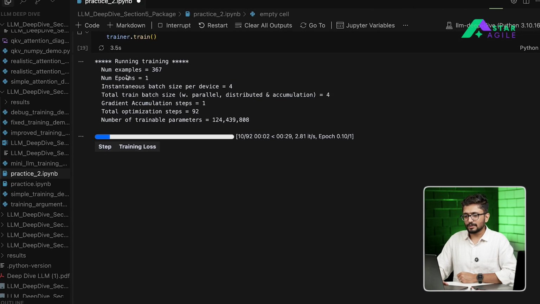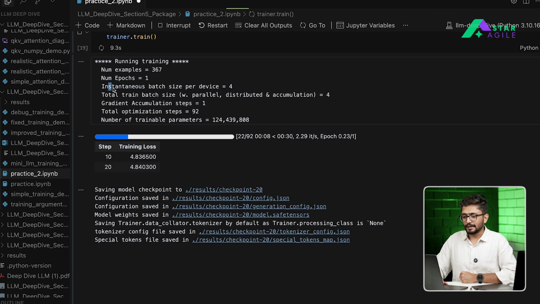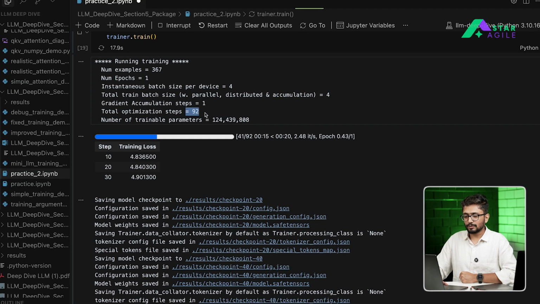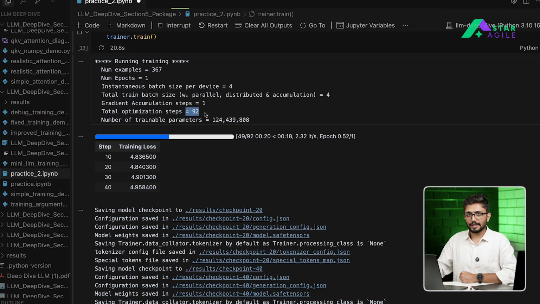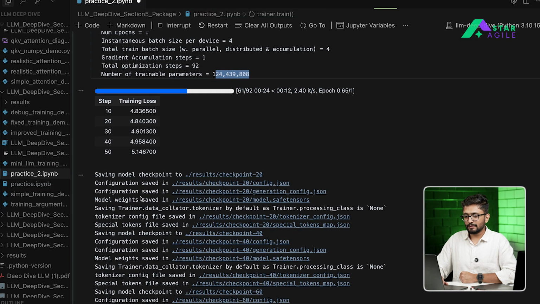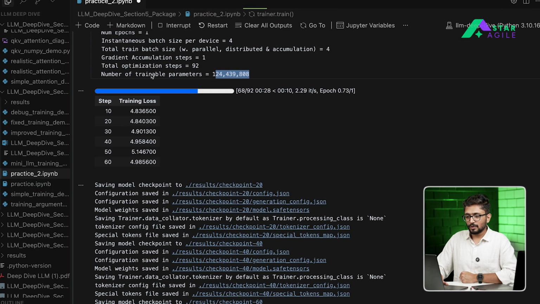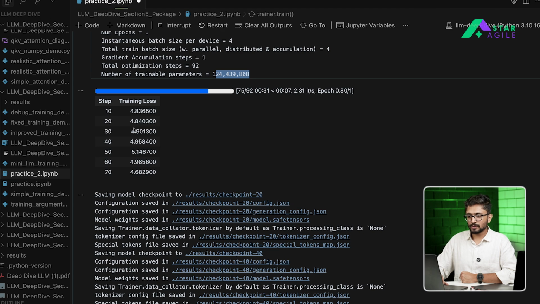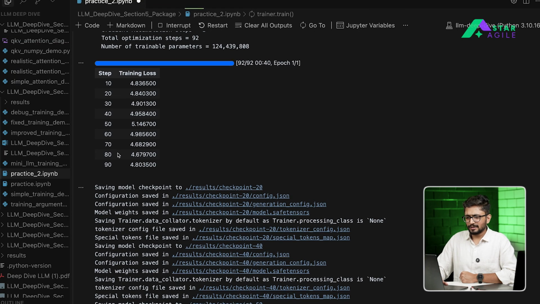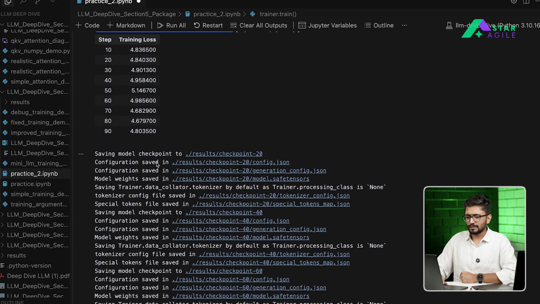And you will start to see immediately that the total number of samples that we are training on is 367. We are training for one epoch, right? And for the instantaneous batch size, we have set the batch size to 4, and the number of batch size in parallel also remains 4. We'll have a total of 92 steps before ending our loop, and these are the total number of trainable parameters. Intermediately, it will keep telling you the latest model checkpoint and the propagation of the losses. We do expect the loss to continue to go down. You can see initially the loss was at 4.83, which has come down to 4.68. And after 90 odd steps, it will continue and then stop the training.